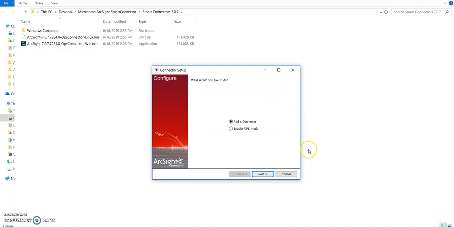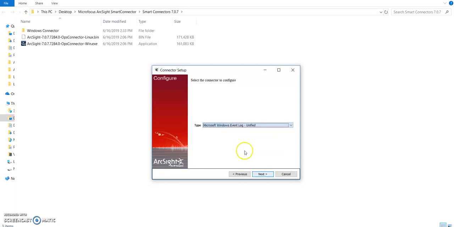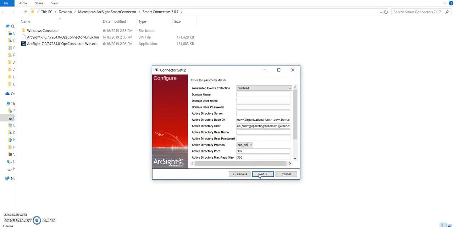Okay, after that we will get to this page of the connector setup. It's asking you what would you like to do, add a connector or enable FIPS mode. We'll just add a connector and I will select Microsoft Windows Event Log Unified. Next. You can set up here some Active Directory information, but you can do this later. So I will press next.